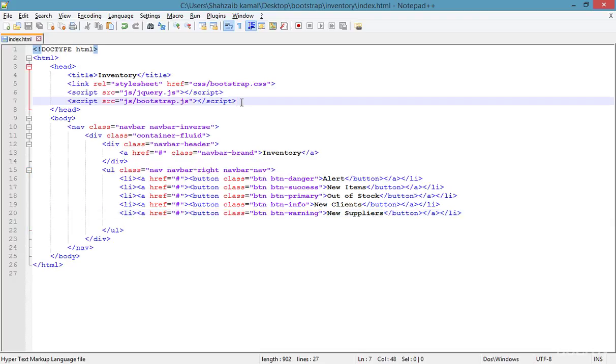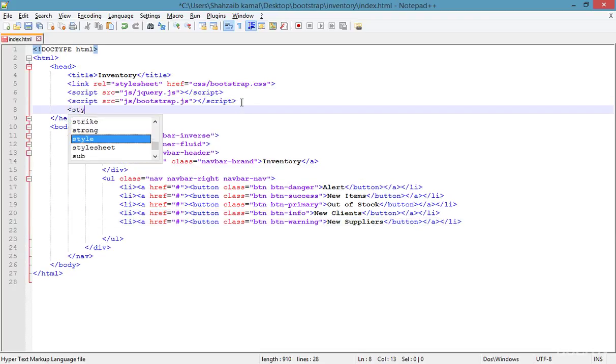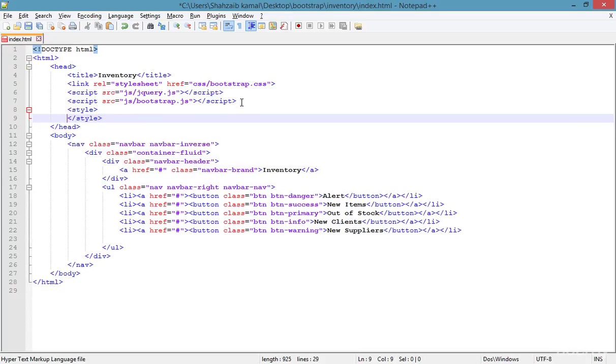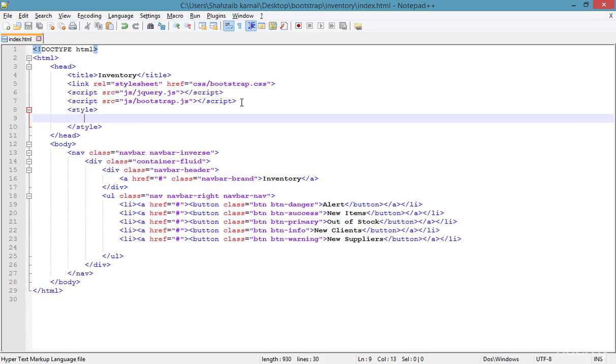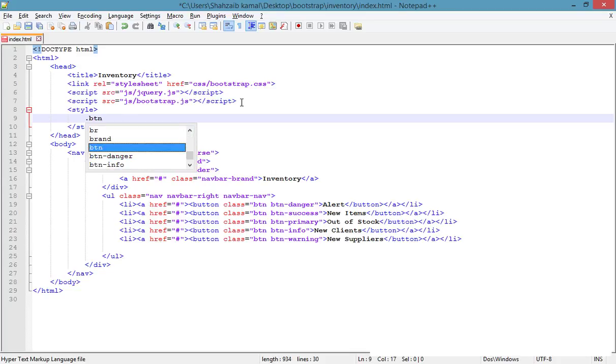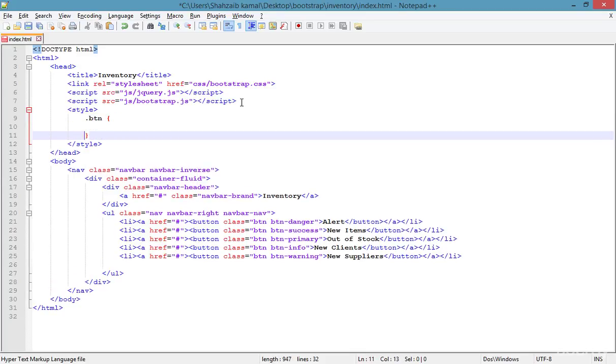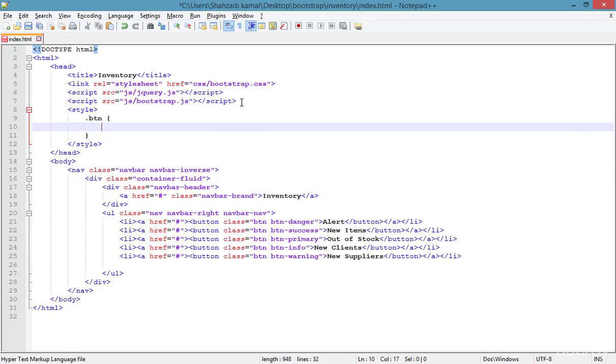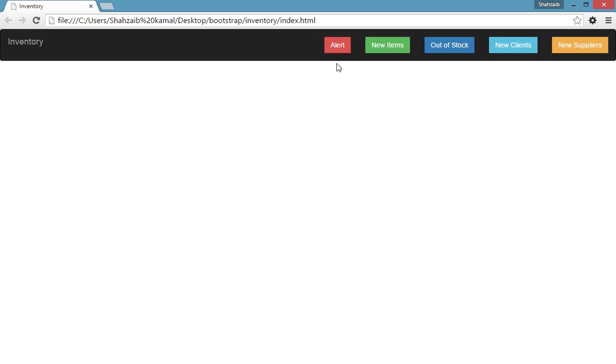I'll make the style.css file in the next class, but right now I'm just adding the style here in the head. Actually what I'm adding here is .btn, and here I'm removing the border-radius, setting it to 0. Now save and go to the browser and refresh. Now I just removed the radius from the borders, so looking really perfect.